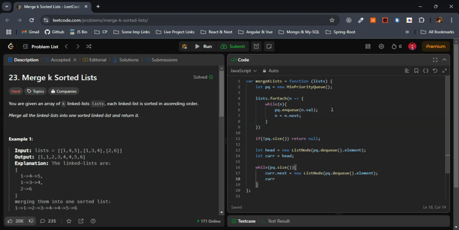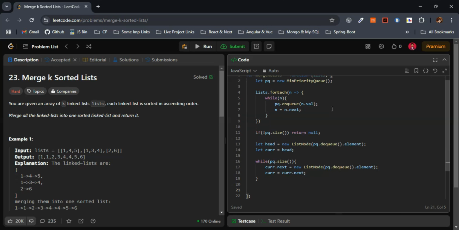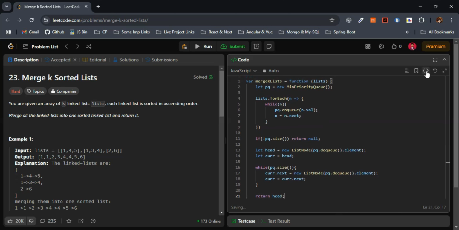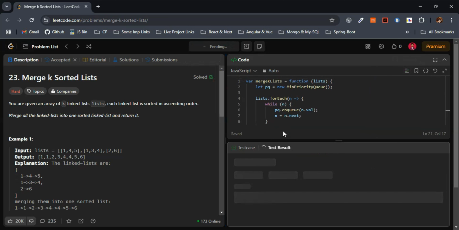Finally, let's move the pointer to the next node. So we have the current here. I'll just give current dot next. This is fine. So finally, the final step is we have to return the head of the merged linked list to get the result. So let's return head here. I hope this is clear. Let me format the code once and let me hit the run button.